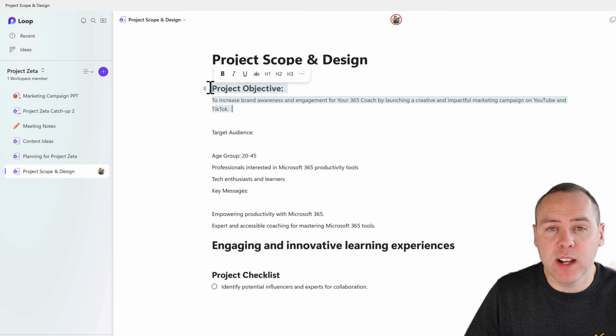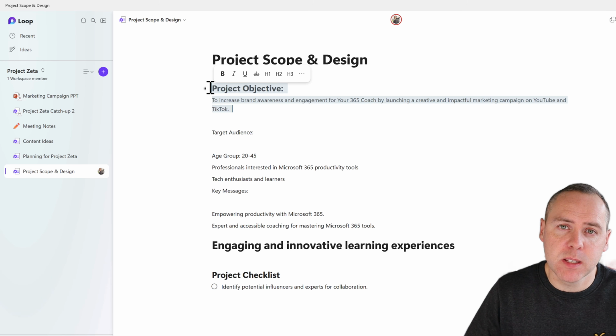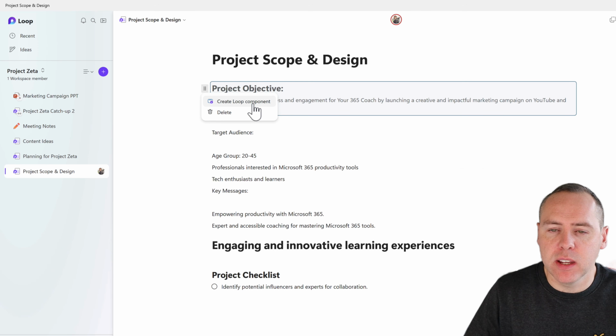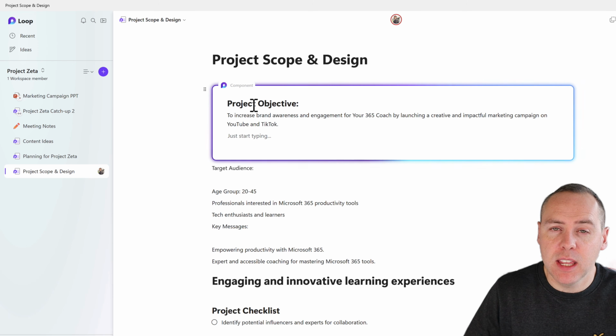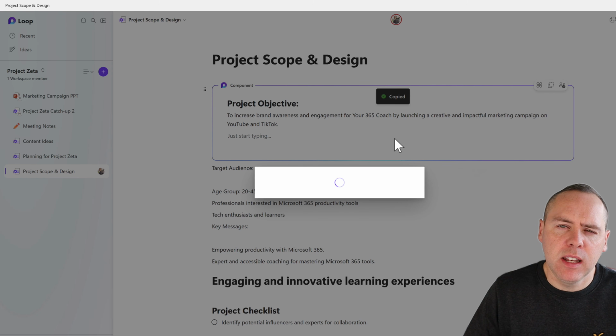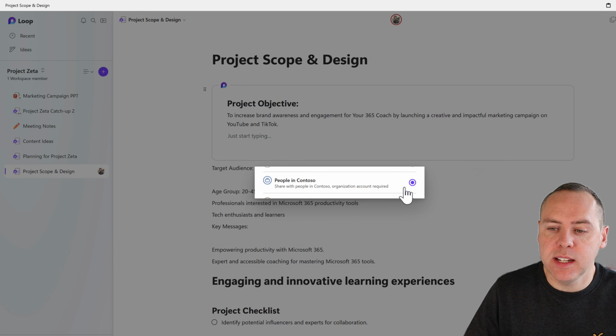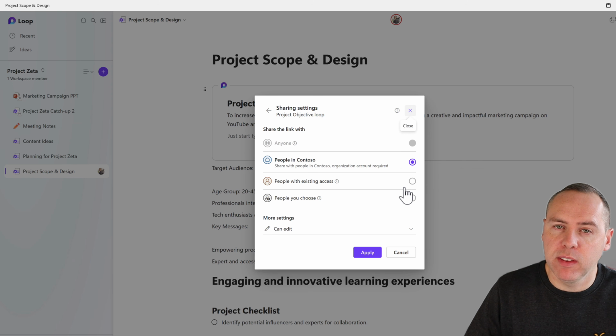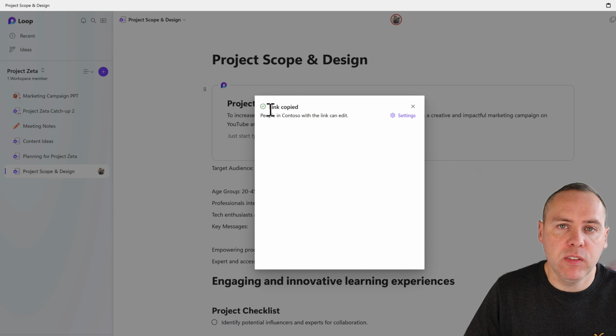But I don't want to provide access to all of my workspace for Project Zeta. What we can easily do is highlight that content and create it as a Loop component. It now has its own security model. So I very easily have created a component, and I can go across and click Copy Component. Now I could optionally click into the Settings button and change the security of that component to named individuals. But in this scenario, there's nothing here that's confidential, so I'm going to actually create it with company-wide security.